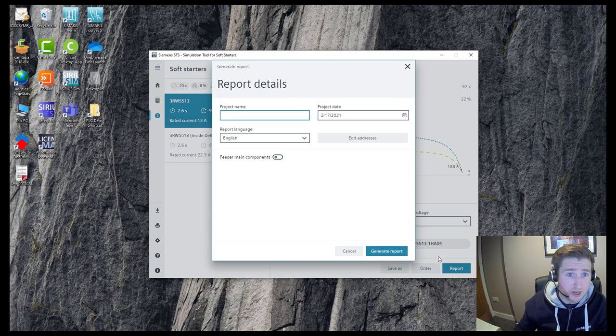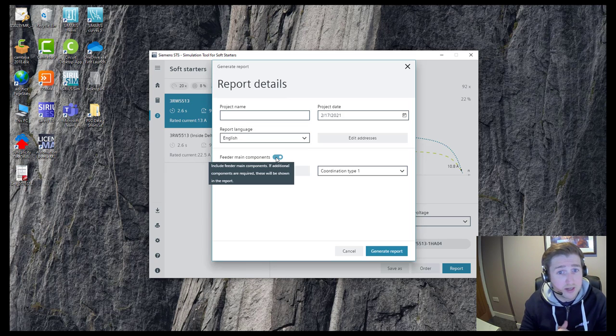Now, if you want to generate a report, you can click on mains feeder components. Basically what that means is with the soft starters, you get a method in which to switch the motor on. You get the thermal overload integrated if you wish. So if the motor starts to overheat, the motor's protected. But there's nothing upstream of the soft starter protecting the soft starter. So how will we go about that?